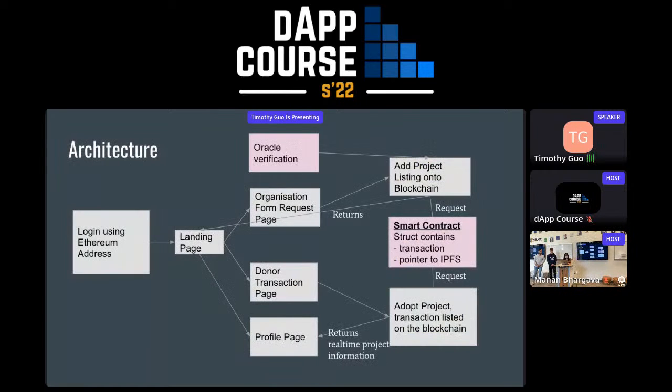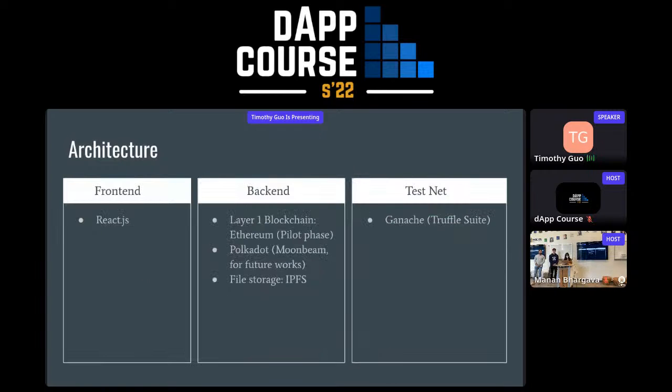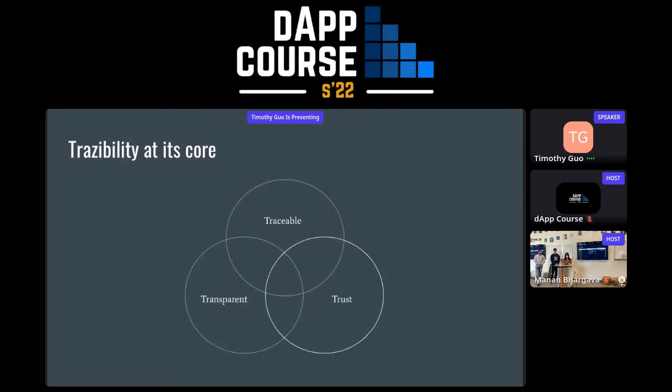Okay, so this is the architecture of our app. But since we have run through the demo, I'll be going to the next slide. For the front end, we use React.js, and for the back end, we use Layer 1 blockchain Ethereum. But for future works, we'll be shifting to Moonbeam Polkadot. We stored our files on IPFS, so there's a pointer that points to IPFS, so you can retrieve the project information. Our testnet is Ganache, but we'll be moving on to Kovan testnet, so that we can deploy on the actual Ethereum network.